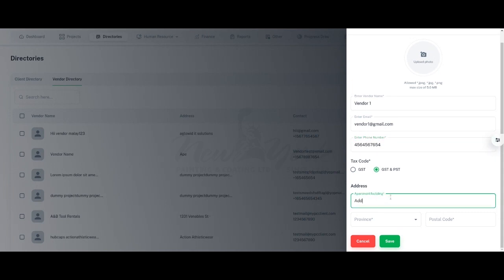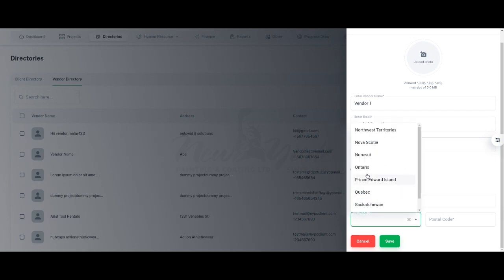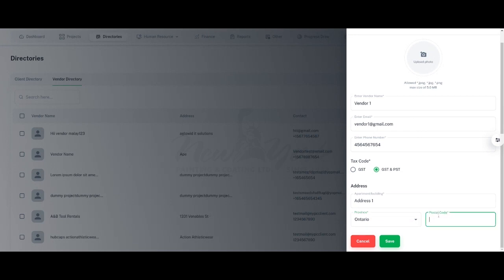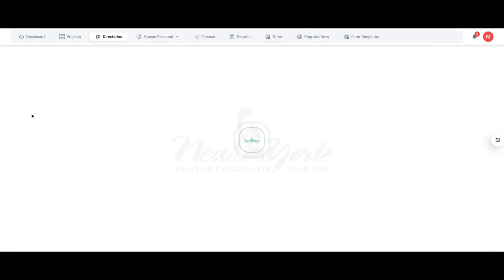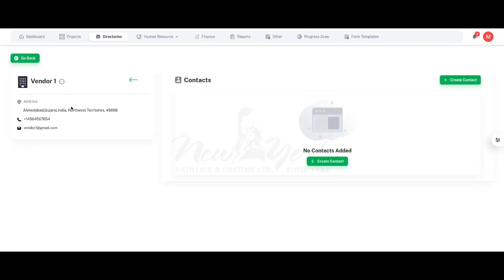I will enter address, select province. I will enter postal code and click save button. As you can see, we have vendor here. I will go to this vendor. You can see vendor details here.